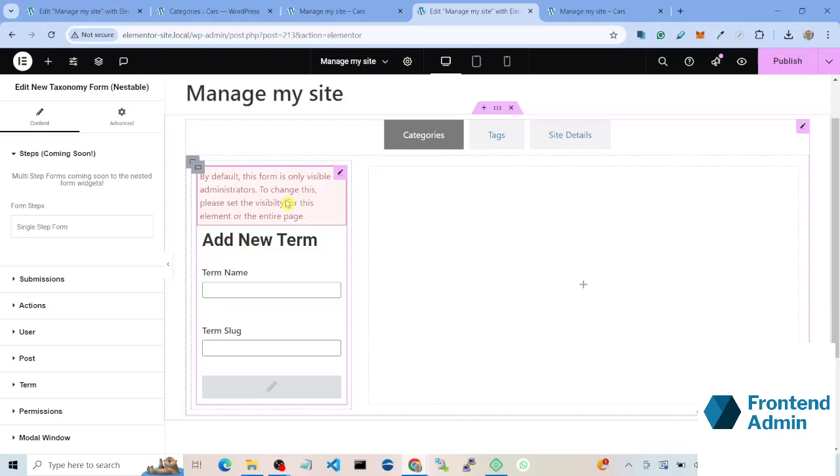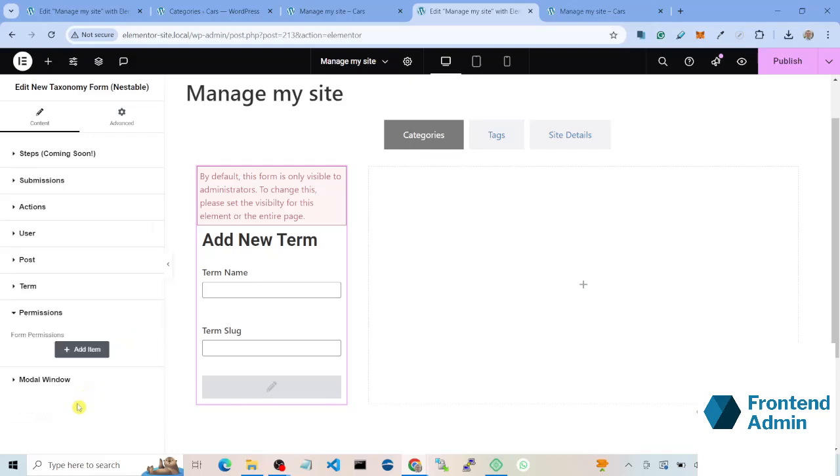So the first thing you'll see is that it says by default this form is only visible to administrators. It's actually visible to editors as well, because this whole page we made visible to editors, so we'll pick up on that. But if you want to show this form on a different page, which is visible to everyone, you might want to configure the permissions under the permissions tab.